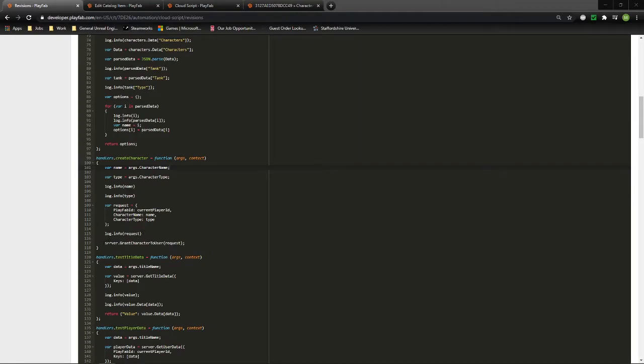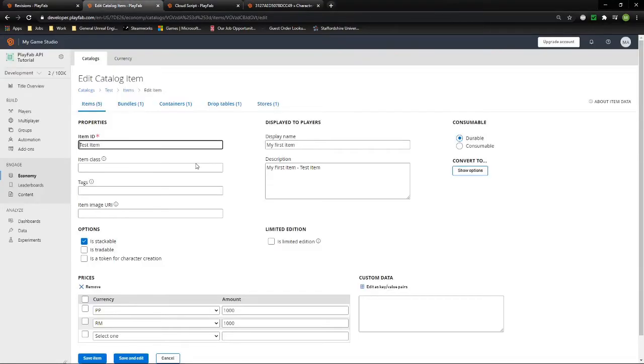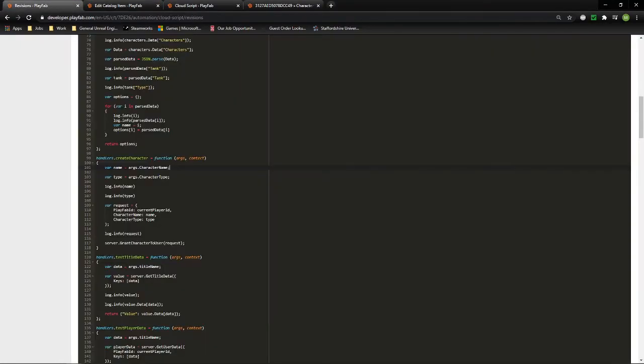And then we're just using the server.GrantCharacterToUser. This is what I was talking about before. This is the server call to give the character to the user without using an item in order to create it. So what I mean by this is all we have to do is pass through the name and the type without having to use an item that has the character creation attached to it. This is "token for character creation."